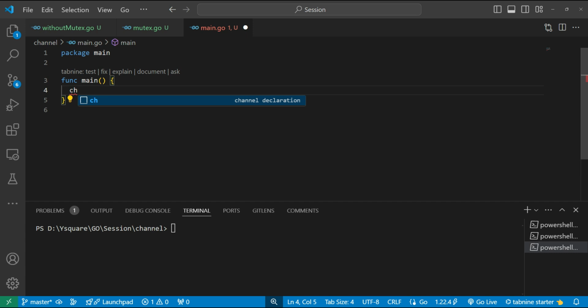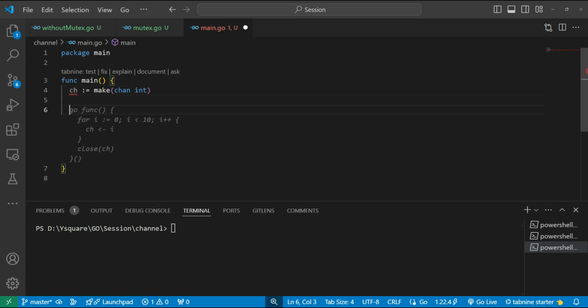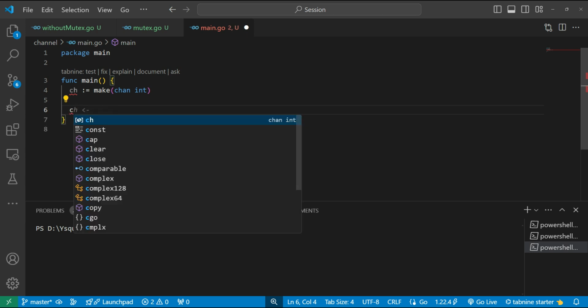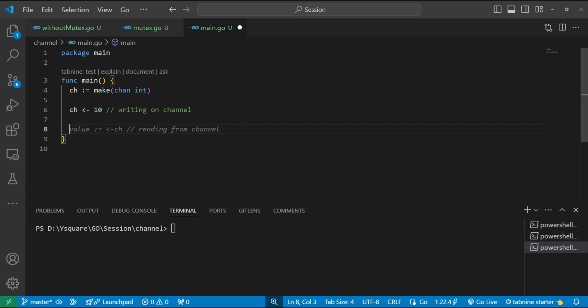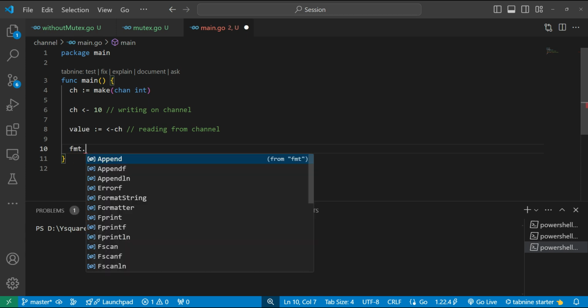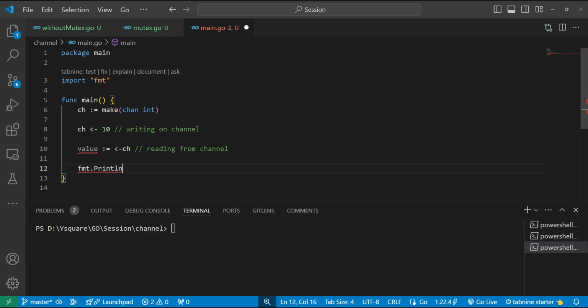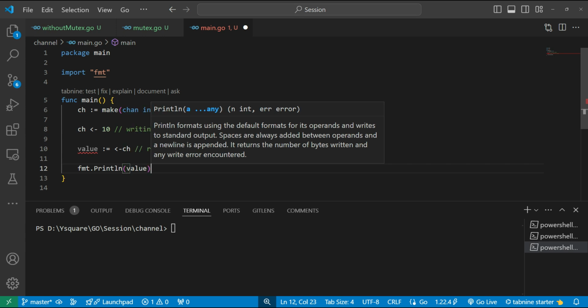To make a channel, we simply create a variable and use the make function; chan is the keyword and integer is the type. To write to a channel, we simply write the channel, then the arrow, and I'm writing a number over here. That means we are writing on the channel. To read a channel, we can simply write, suppose, a. So this is reading a channel, and if I write fmt.Println, I should get the value.